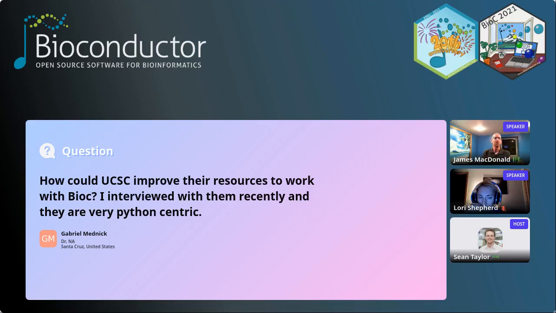It's not really an issue of them improving their resources to work with BioC. The way we get the data from them is they have a MySQL database that you can actually query directly. And so we get the data easily from them. So that's not the issue. It's not a problem of getting the data. The problem is more like what Jenny is saying, where they make decisions about what they're going to provide. And sometimes those decisions don't make sense.